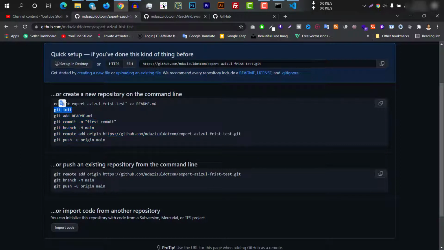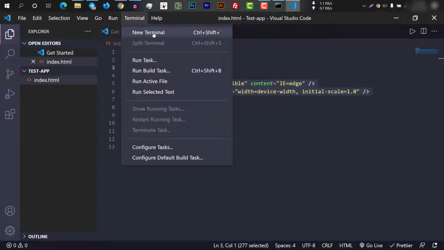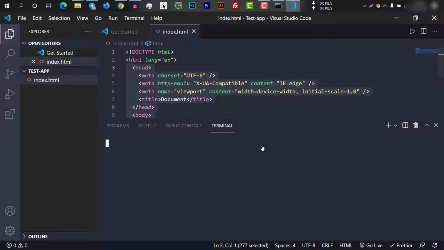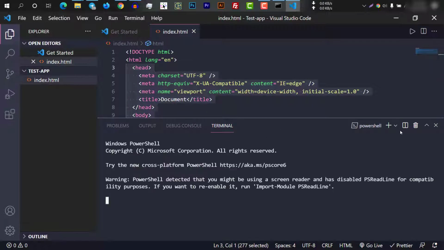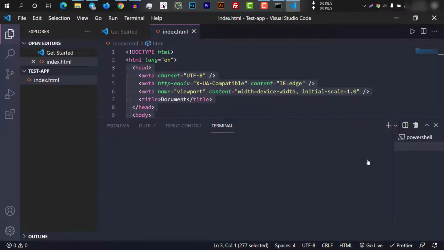So first of all, copy the first one, git init, like initialize, and now we come to Visual Studio Code. If you go to terminal at the top and click on it, you'll see the option new terminal. Just click on it and we'll get the terminal, okay? And as you know, we already installed Git Bash on our computer, so if you click on the plus icon, you'll see the Git Bash option.